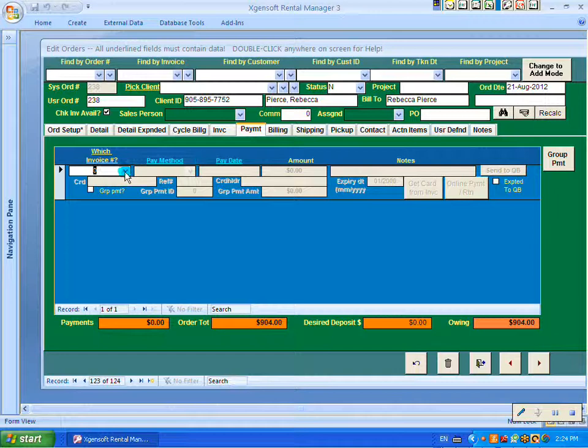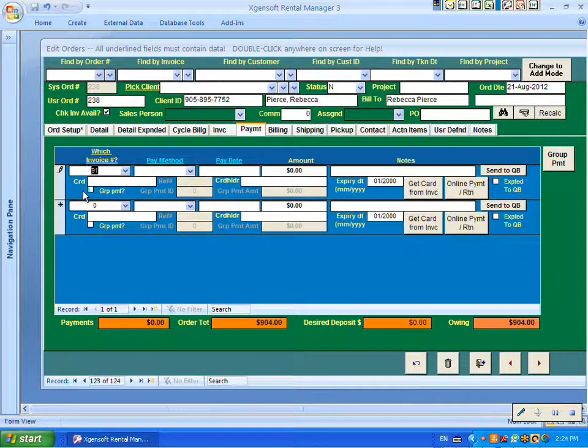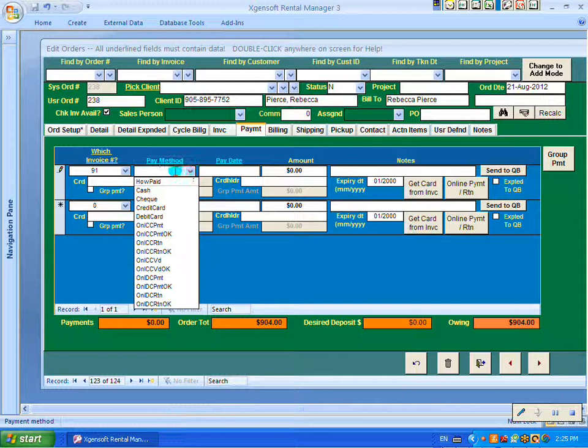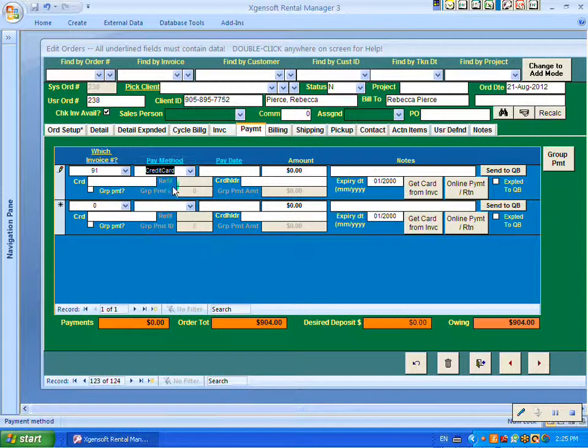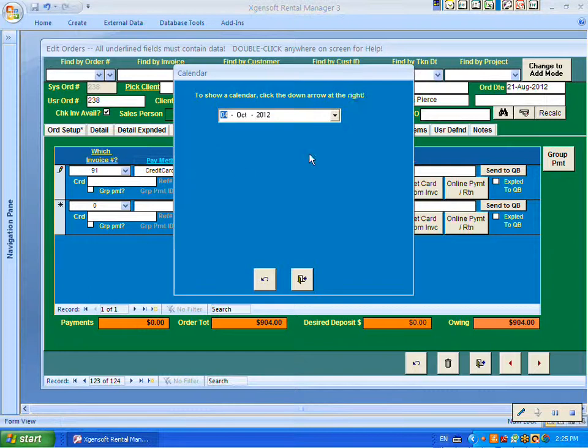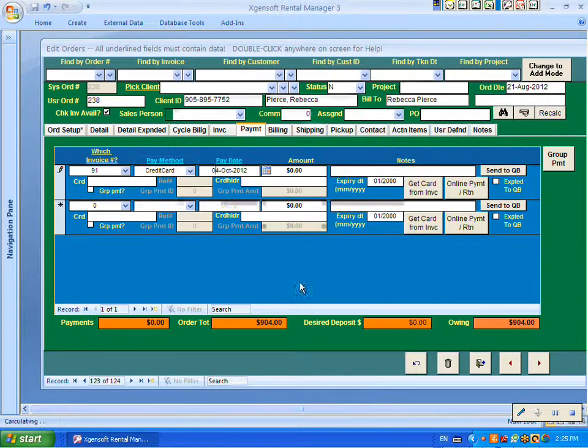Now, because you can have more than one invoice for each order, the system wants to know which invoice you are making a payment for. Most of the time there will only be one there. You just simply click on it. You choose your payment method. If you're taking this over the telephone, you're more than likely taking a credit card number and information. You choose your payment date and you put in your amount.